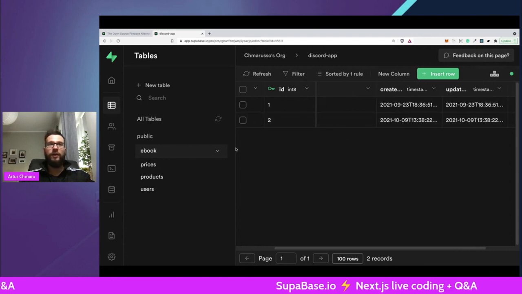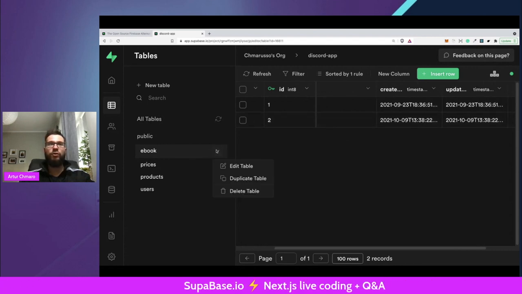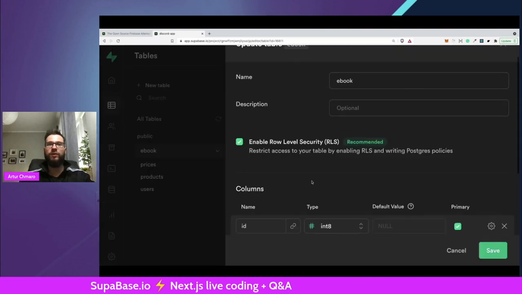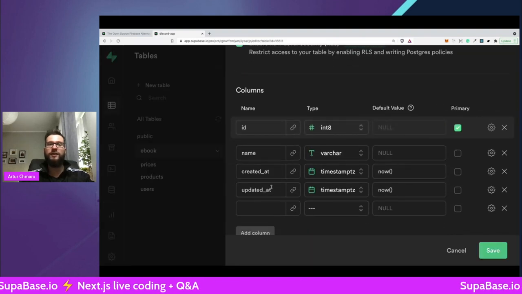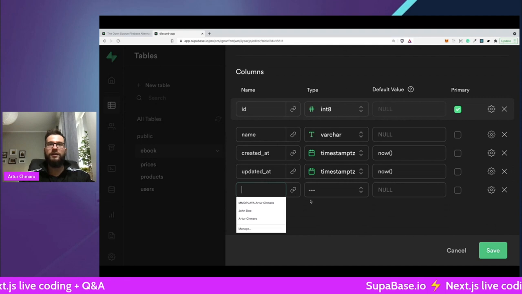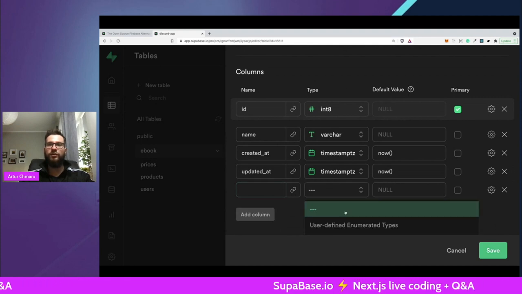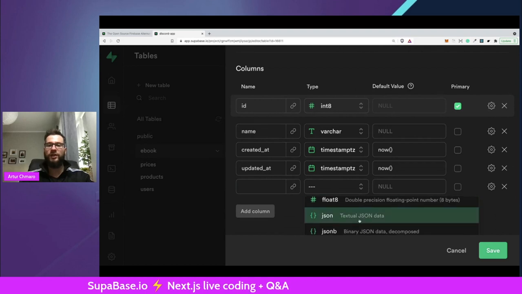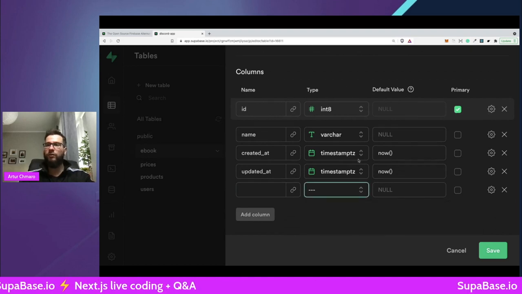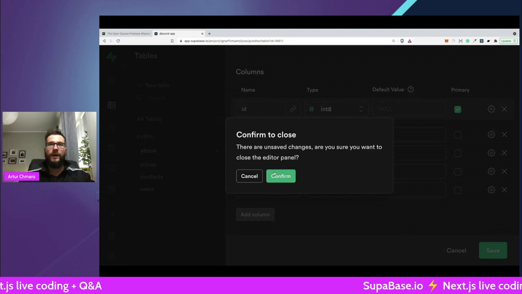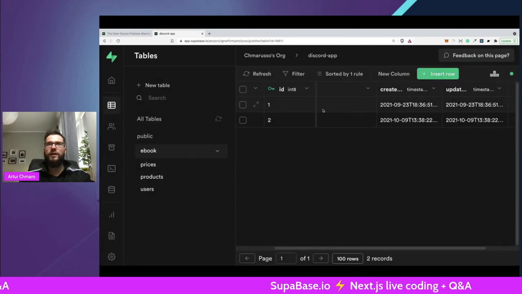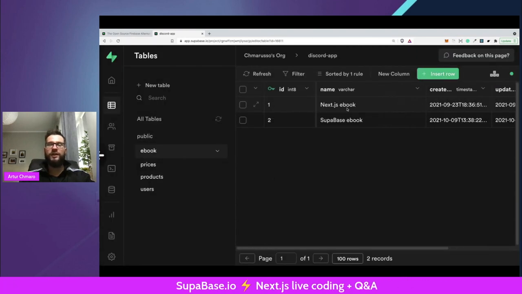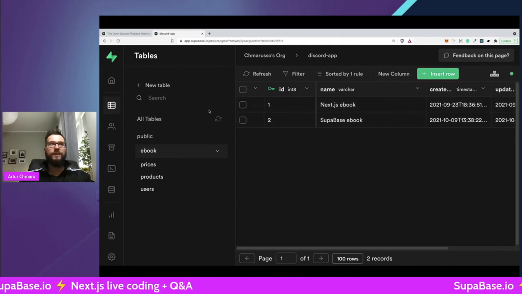Here we can create new data. Of course, there's no problem with editing the table. So for instance, if we want to extend this table and add some new attribute, there's no problem with that, right? We can specify integers, booleans, JSONs. There's no problem. It's a regular database. Right now, I will not add anything to it. Let's keep it simple.